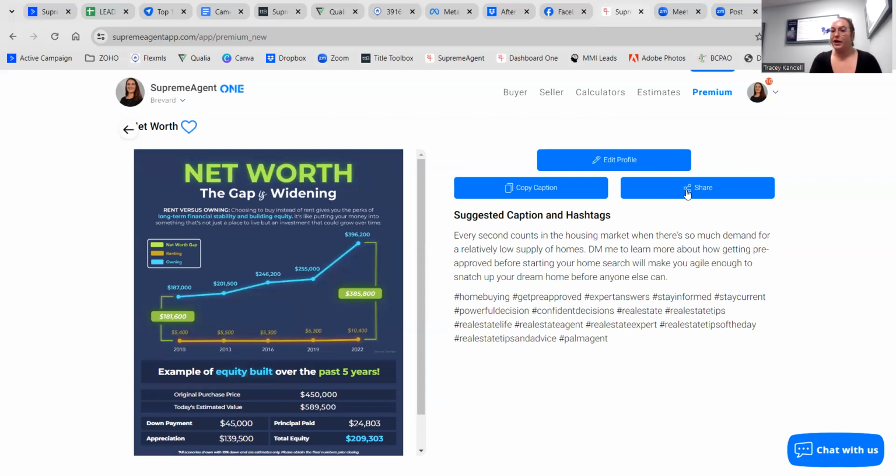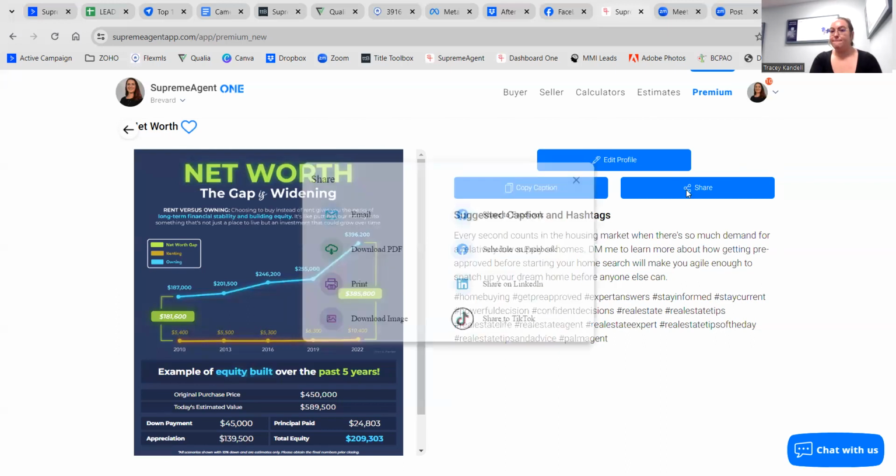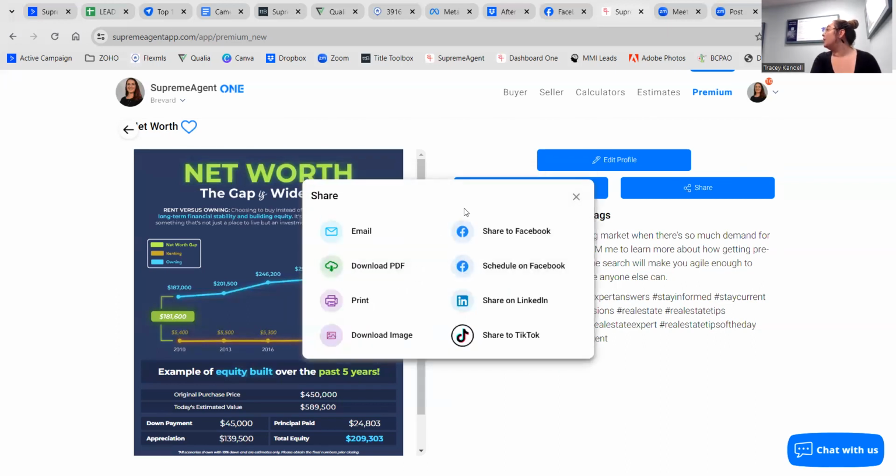But when you press share, you have all these options. If you're doing an email campaign, you can download it as a PDF, and I do suggest doing it that way for email. If you're going to post it, you can just share it straight to Facebook. You can schedule it on Facebook, share it to TikTok, or download the image.